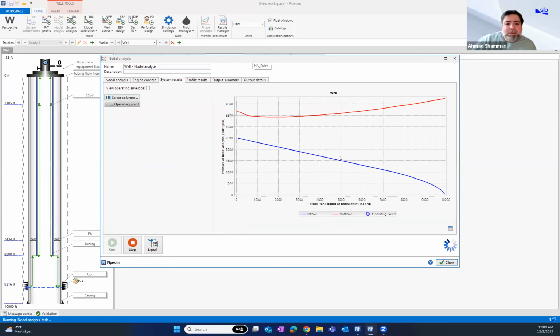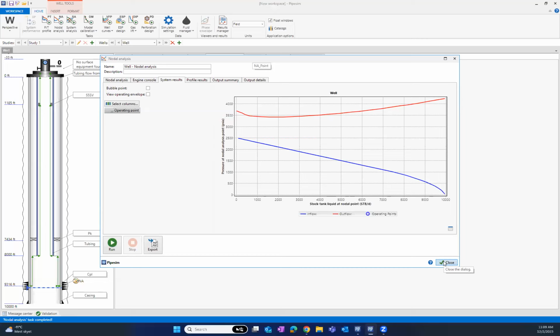So the well is not flowing. This is interesting. So now, since the well is not flowing, I need to add artificial lift. One of the methods is that I can design an ESP easily. So I'll add an ESP, and then I will remove the ESP and I will add a gas lift.